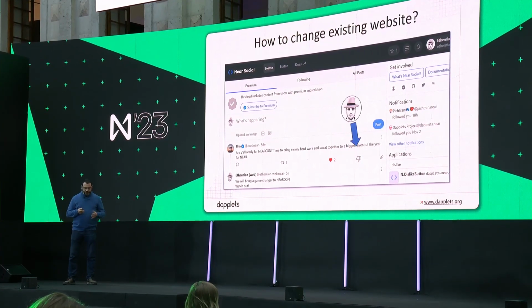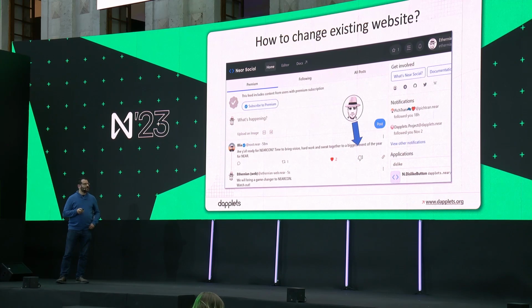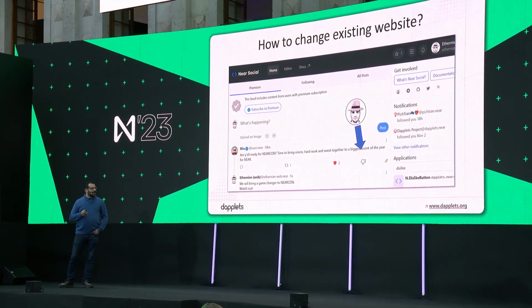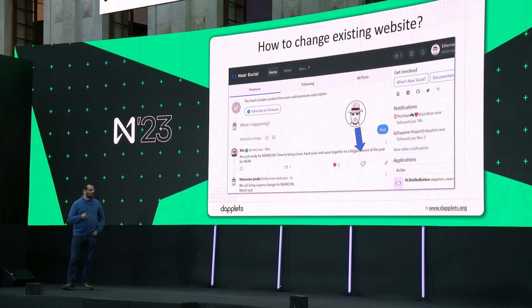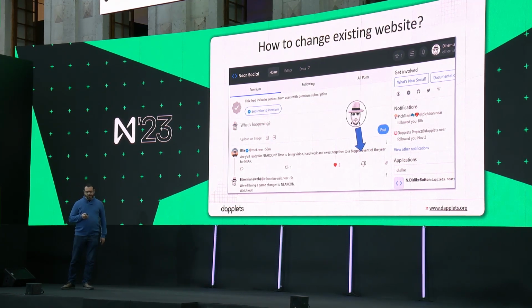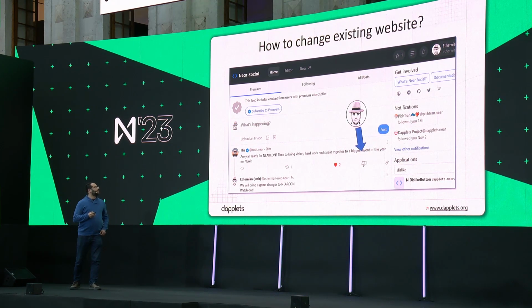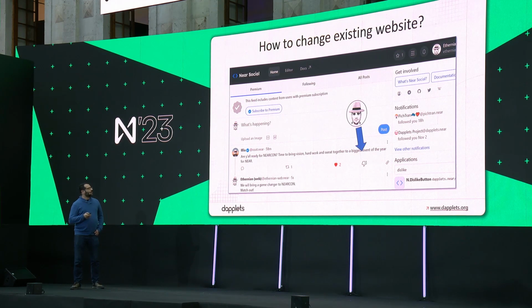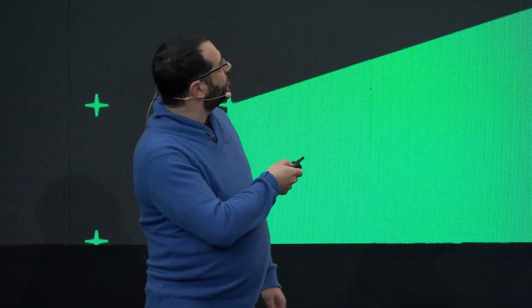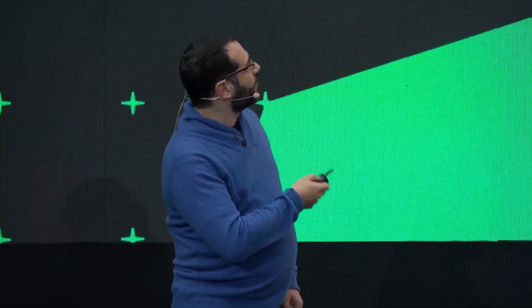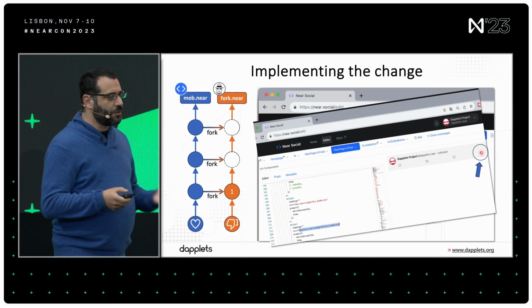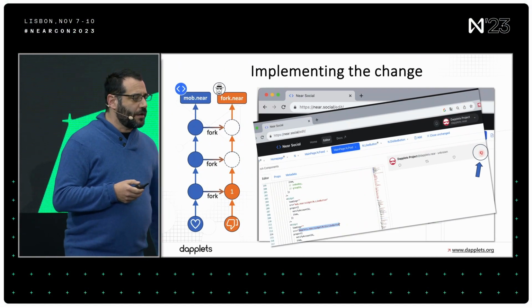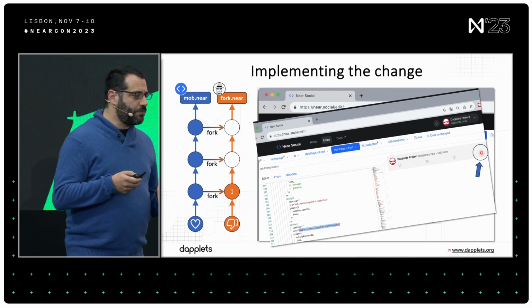In order to understand how it works, let's see an example. Assume we would like to insert a dislike button into Near Social. I am the author of this change, and someone else, Near Social, is the owner of the website. So how can I change someone's website? It works in two ways. I can make a fork, or I can make a pull request.